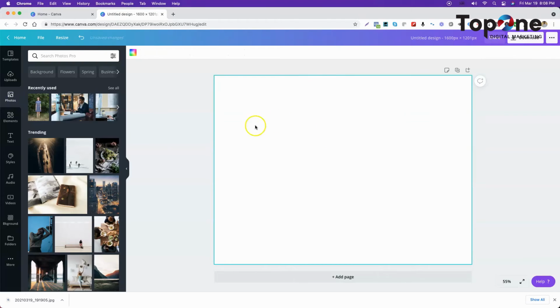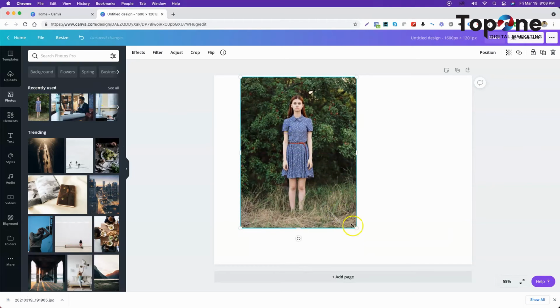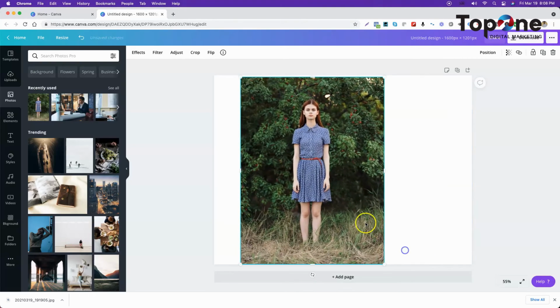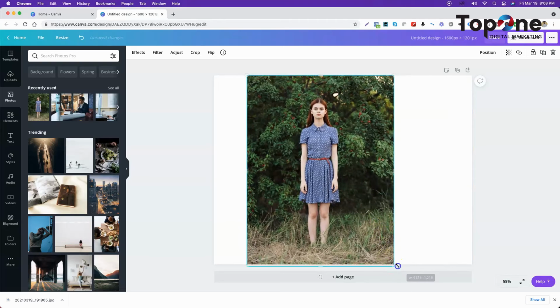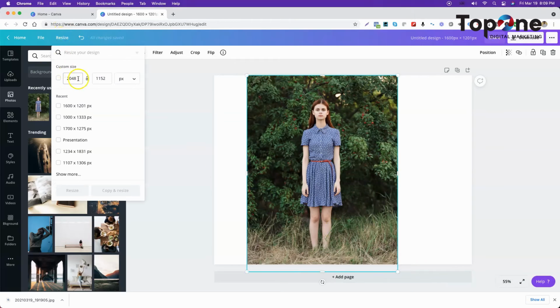Okay, and so we're going to try it again with a different photo. Let's just go ahead and remove these and pick this photo right here. Again, we're going to resize this image to a certain size. We'll go with 936 by 1248, and we're going to resize.